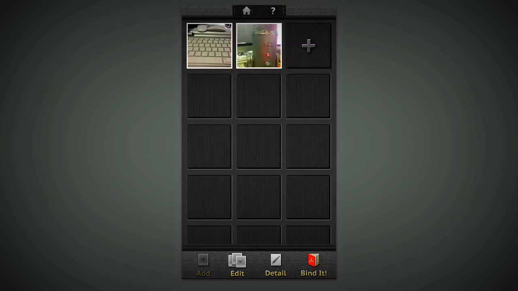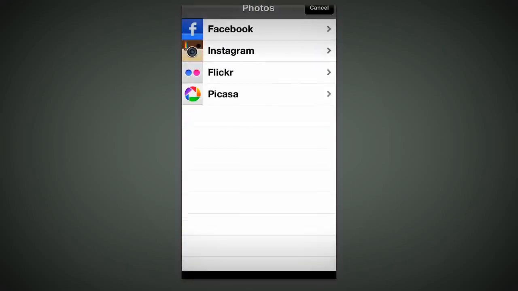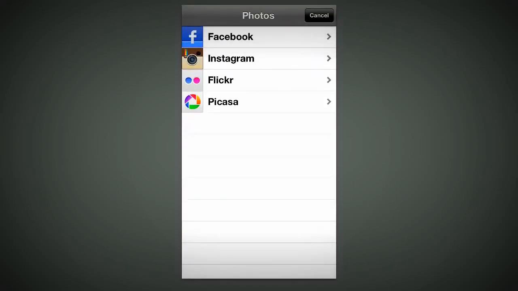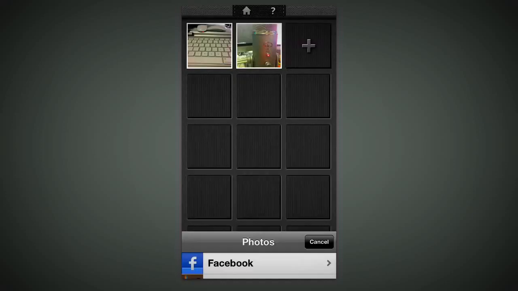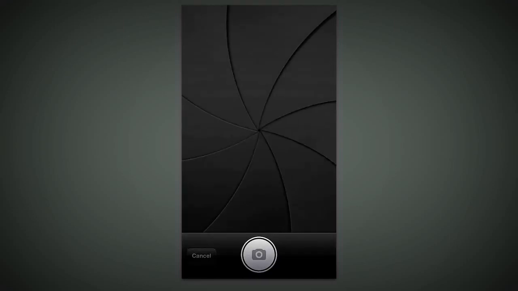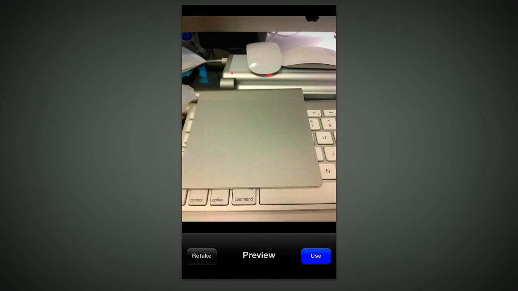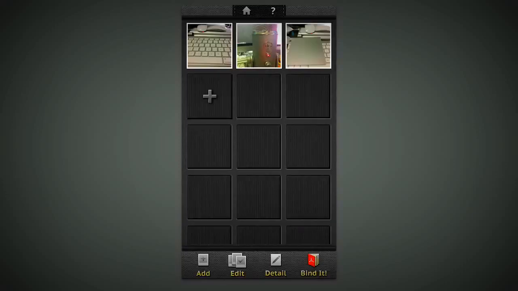So, you can add a photo right here simply by clicking add, or you can just tap on this plus, and you can do it from your camera roll, take a photo, or you can import it from multiple social networks. Four of the big ones are Facebook, Instagram, Flickr, and Picasa, so you can easily import photos that you have there, or again, I can just choose to take a photo. In this case, let's say I want to take a photo of my Magic Trackpad here, because that kind of matches with the aluminum setup. So I'm going to focus here and take the picture. I'll hit use there. That matches with everything, so I can leave that in there.